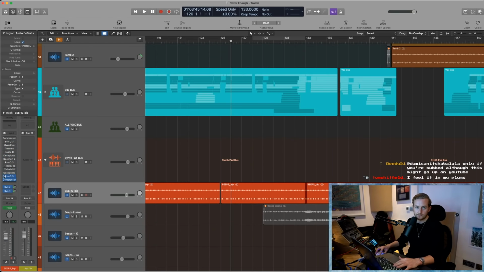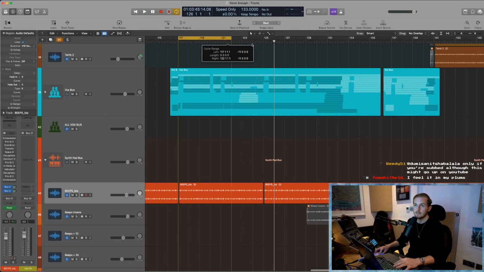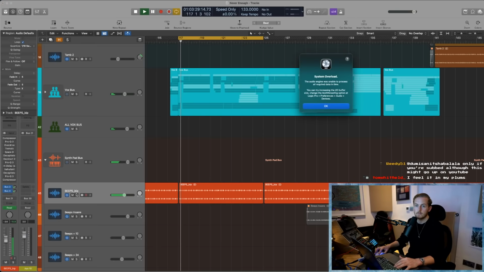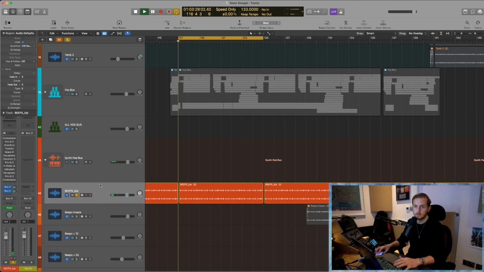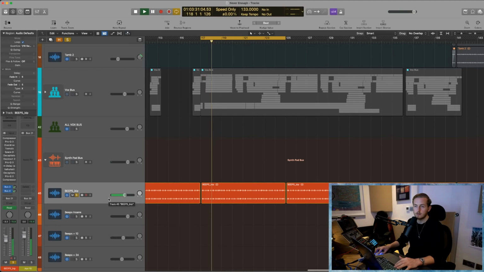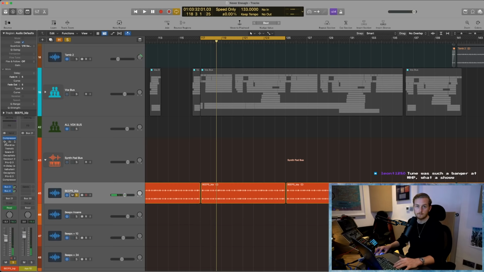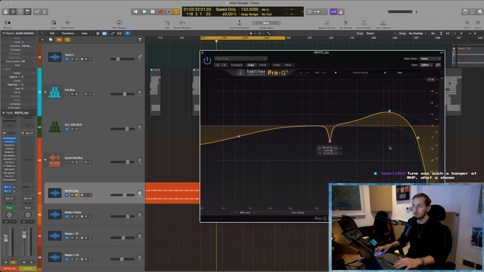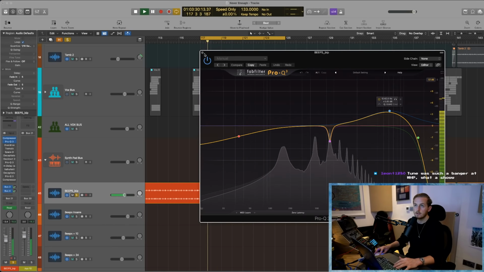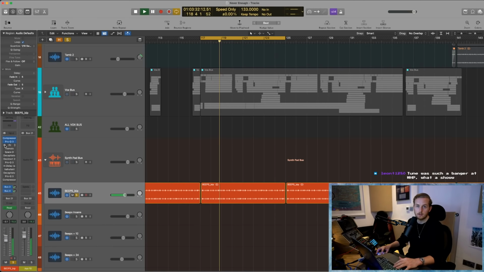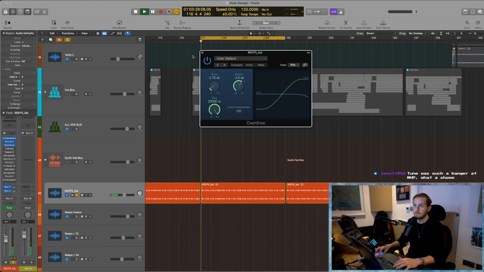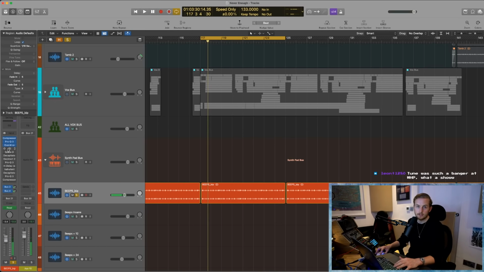First of all, here's the beeps with no plugins. So this is what me and Andy jammed out. It's all Juno, so compressor. Yeah, nothing out of the ordinary here. Bit of EQ, boosting the high mids. Overdrive. Blah, blah, blah. Nothing interesting.